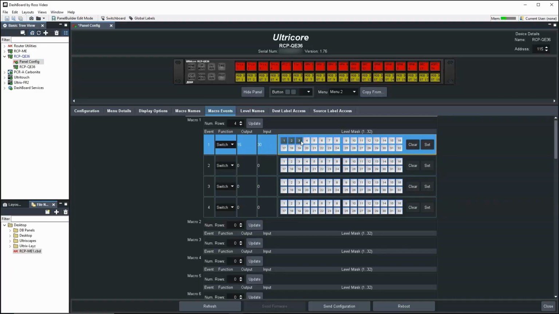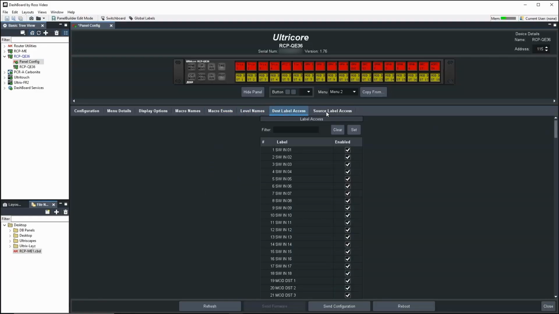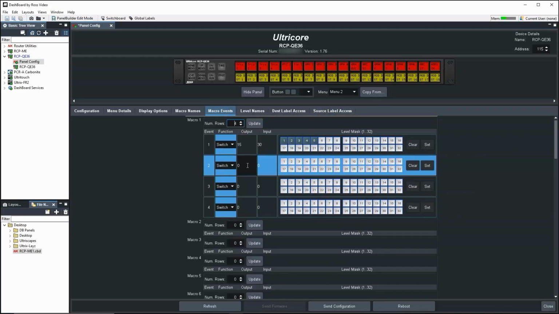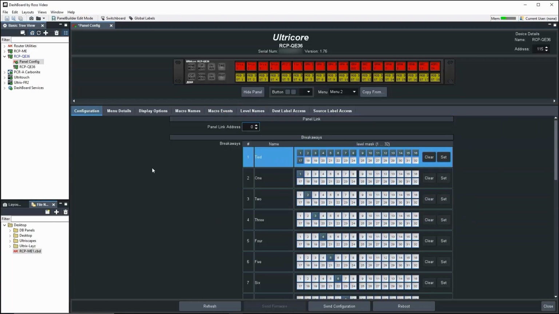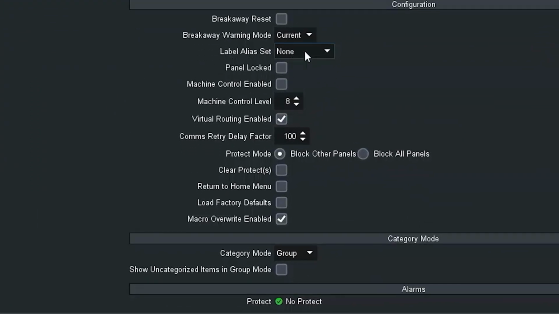The last 3 tabs just show levels, destination, and sources coming in from the Ultrix frame. For macro events, all IDs should be gathered from destination and source label access tabs. Back in the Configuration tab, scroll down below the Breakaway section. There's a drop-down menu for label alias sets, so you can set which alias set the operator will see.